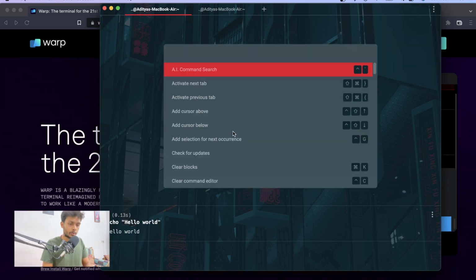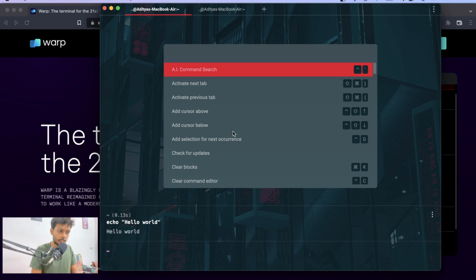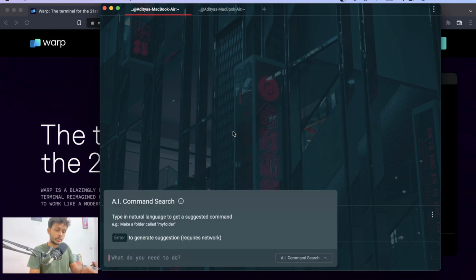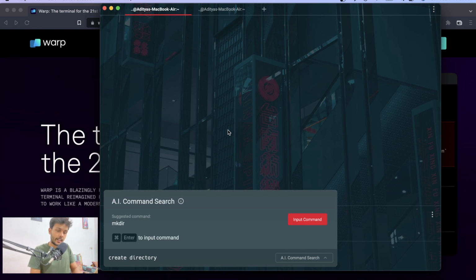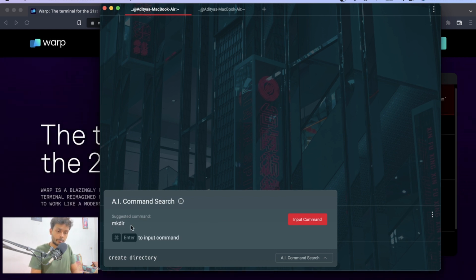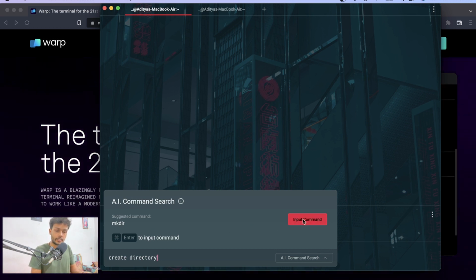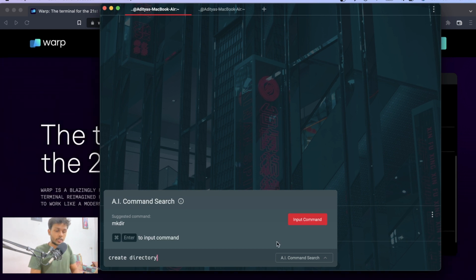But what I was trying to show you is that it has AI command search as well, which will help you. If you write something like I want to create a directory and hit enter, it will generate the code and show the mkdir command. You can now take this command, input it in your terminal and run it, and this will work completely fine. So it is really helpful.